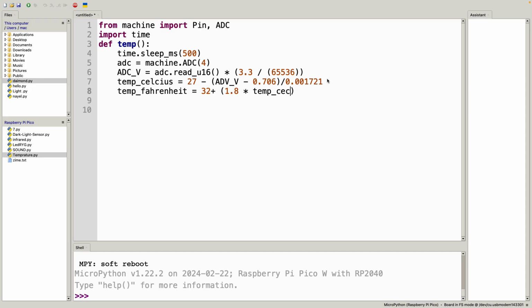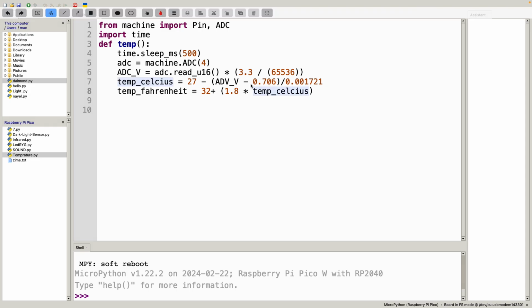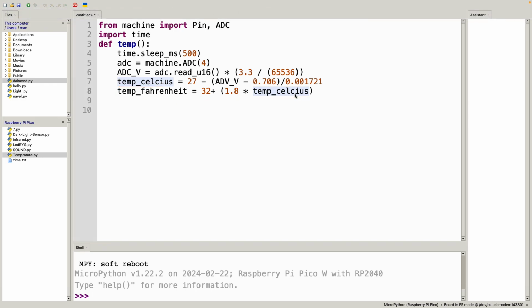Celsius, right? So basically the temperature you got here, this temperature in Celsius, you multiply it by 1.8 and add 32, and that gives you a temperature in Fahrenheit. So it's important that you convert the temperature in Celsius before you convert it into Fahrenheit, right?